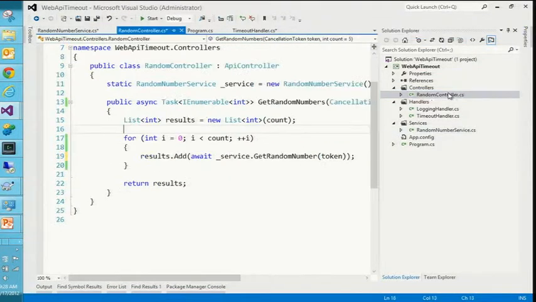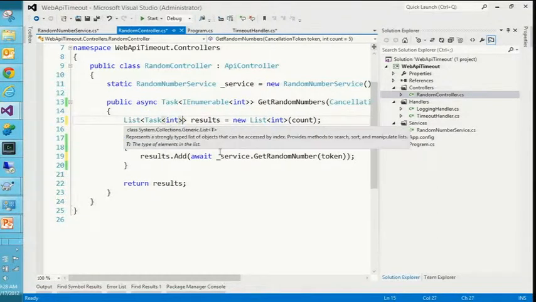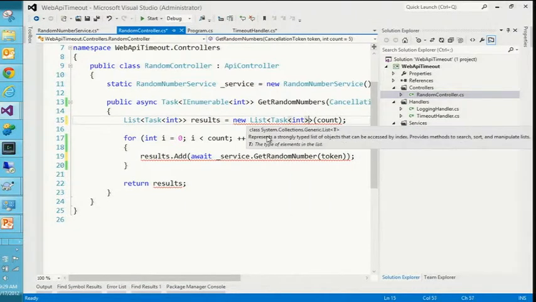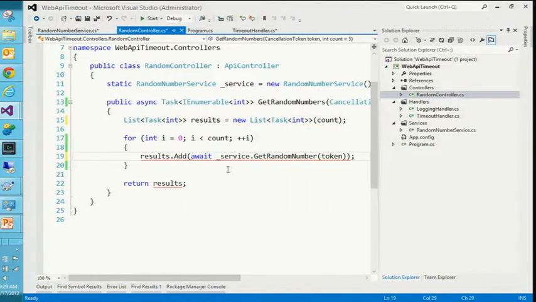So now if I go back here to my controller, you can see I have this loop where I'm doing an await for each number to come back. And so I wait for each number to come back before I get the next number. Well, an easy way to do this is to just run this all in parallel. So instead of keeping a list of ints, I'm going to keep a list of Task of int. And now I'm going to basically start all the services running in parallel.